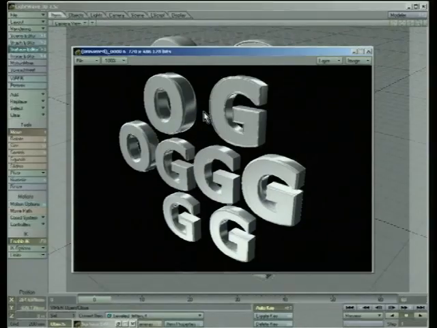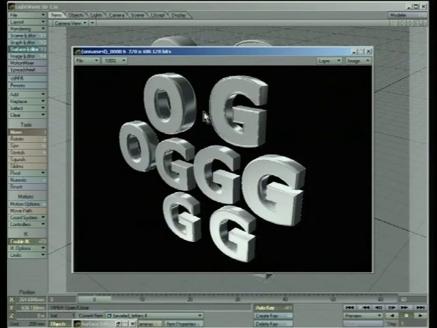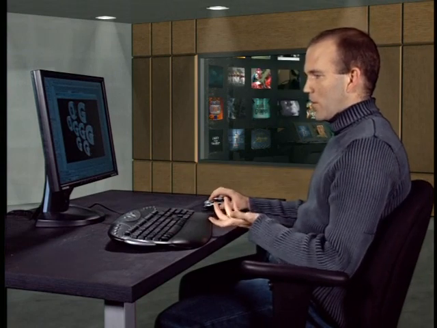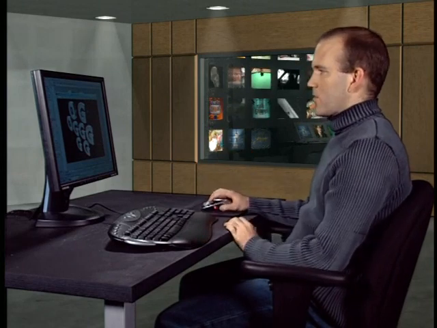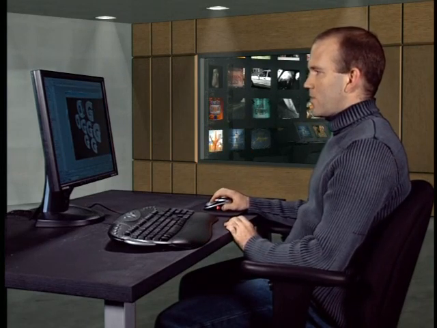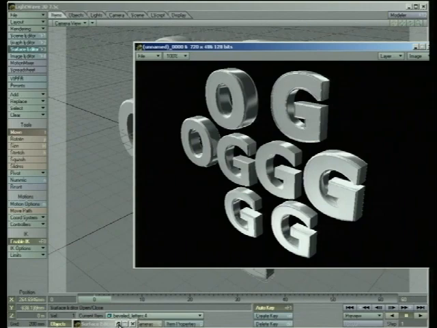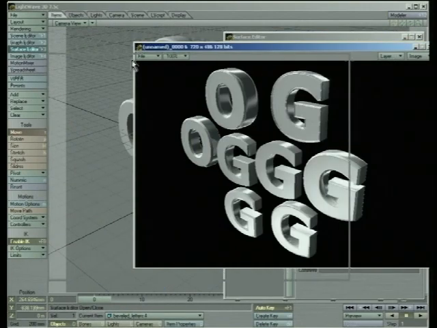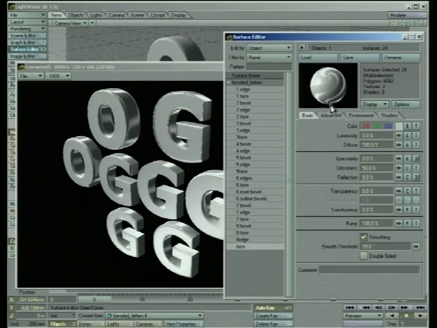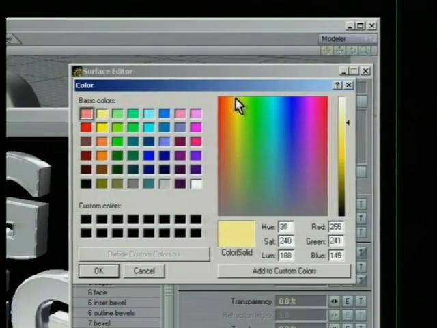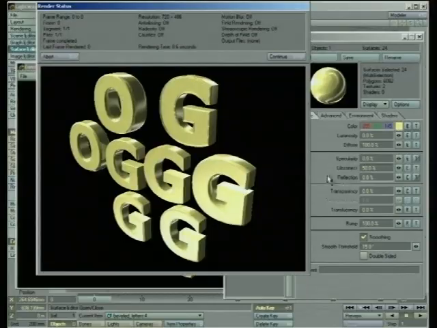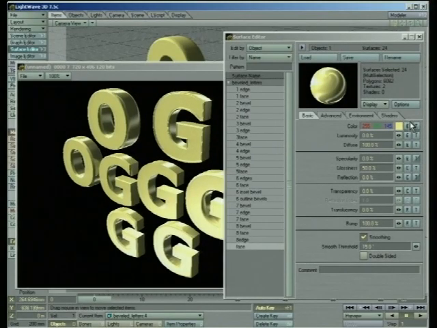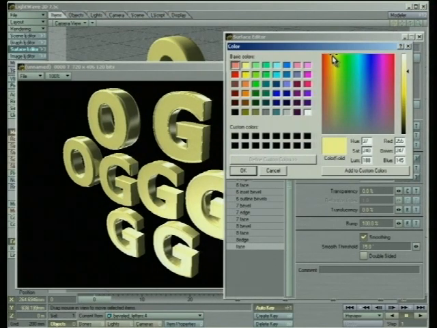Now we're going to start working with colors and figuring out how do we use color to make our logos look better. These are popping pretty well. They're nice and bright, and of course over black anything's going to look good. But what are some different types of things we can do with the colors? So we'll open up our surface editor here, and just for kicks, we'll start with a nice kind of gold, yellowy gold effect. That's a little too green.